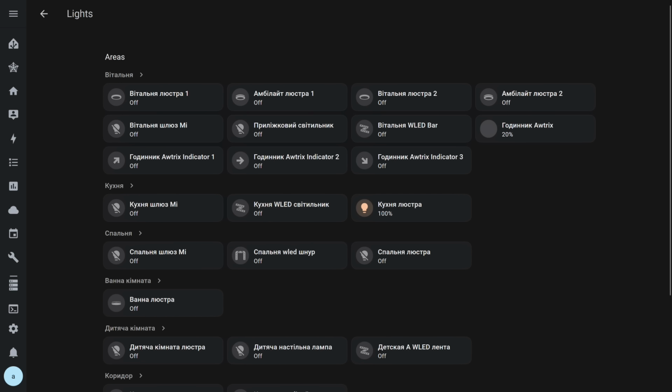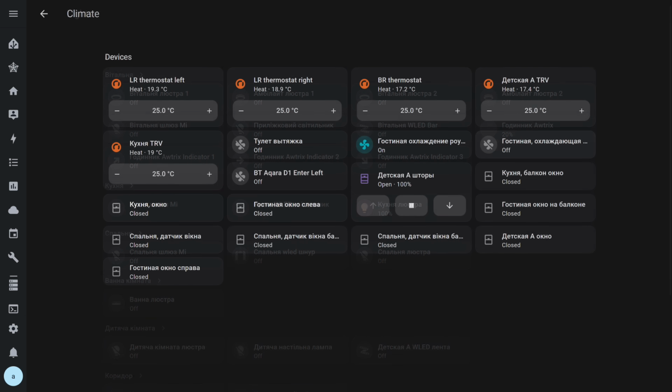The Lights section is a general list of lighting, but it is already grouped by rooms. This makes it easier to manage the home. Instead of remembering entity names, you look by locations: living room, kitchen, bedroom, and so on. Plus, you immediately see the status, what is on, what is off, where dimming is available, and the current brightness level.